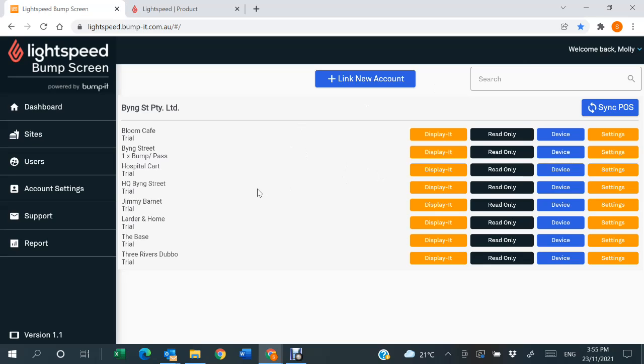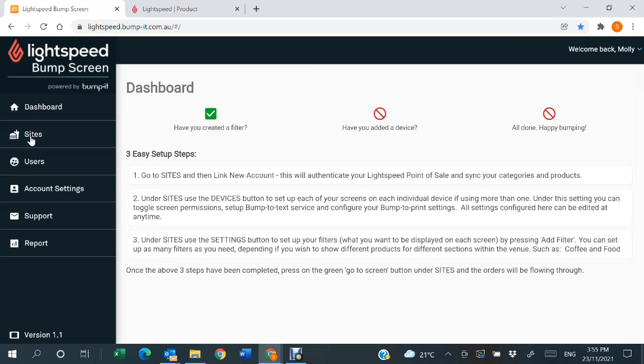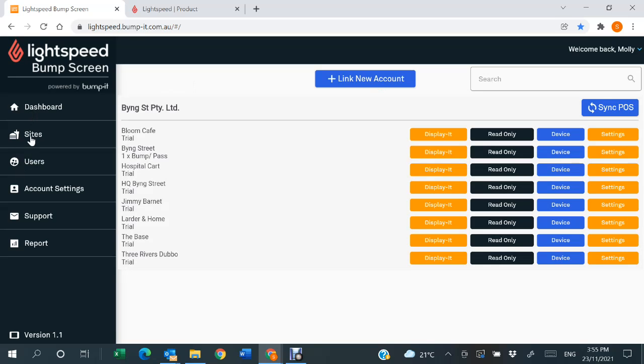Okay, so this is called the dashboard there. Just go on the left here to sites and see here Bing Street. That bloom will be up there as well eventually. So Bing Street, we've got a bump. All you're interested in is looking at the device and the settings. First thing we'll look at is the settings.